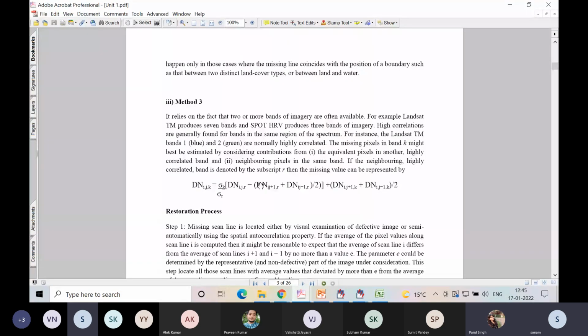So this is all about line dropout or missing line error. This is a semi-automatic procedure to remove the error. The error could be removed by replacing the current line by either the previous line, or the next line, or the average of the above and below lines, or by another, highly correlated band. So these are the different ways through which we can remove the line dropout error.